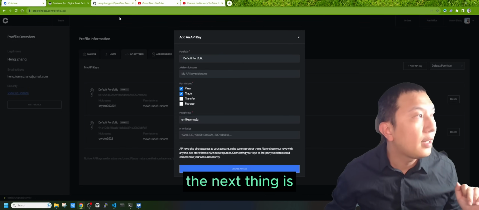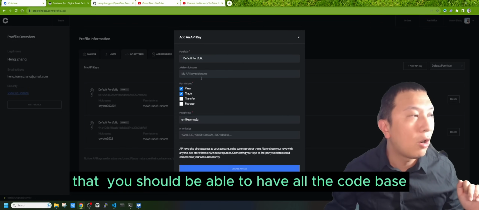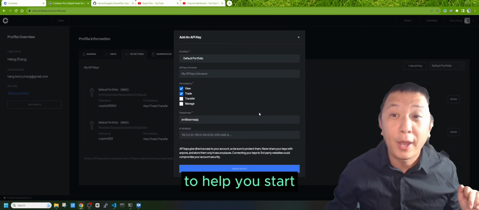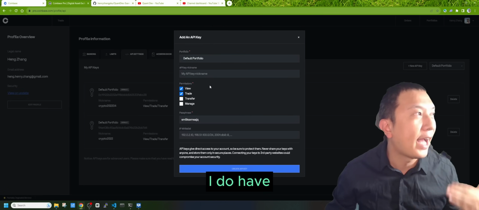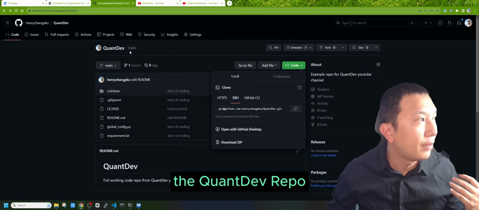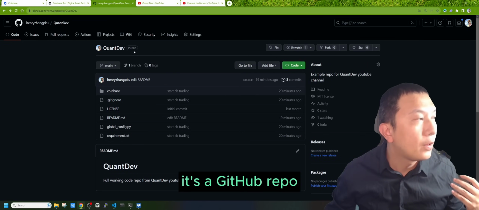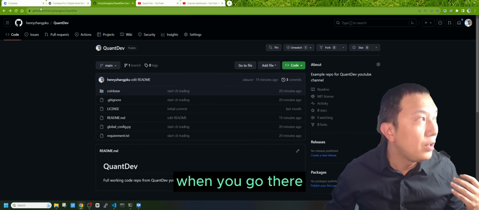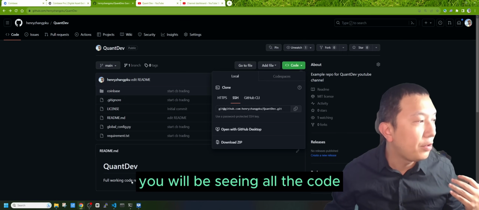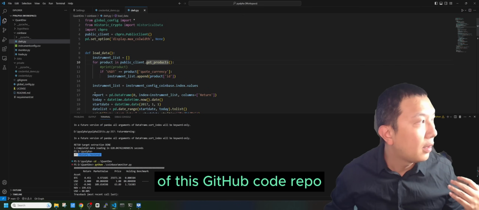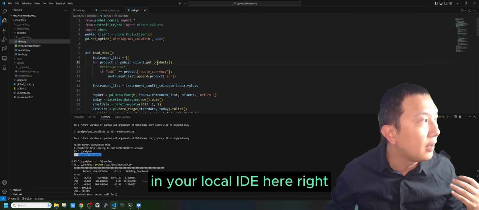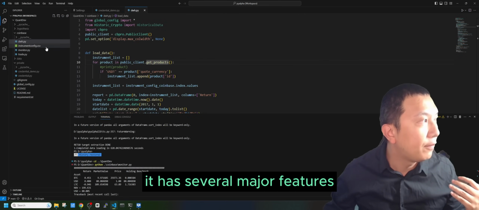The next thing is that you should have the code base to trade or monitor your Coinbase account, to help you start very fast, right? I have created one repo here. If you go to the quantitative repo, it's a GitHub repository I created. When you go there, you can simply download the code by git clone, right? From there, you will see all the code of this GitHub repo in your local IDE here, right? It has several major features built in already.